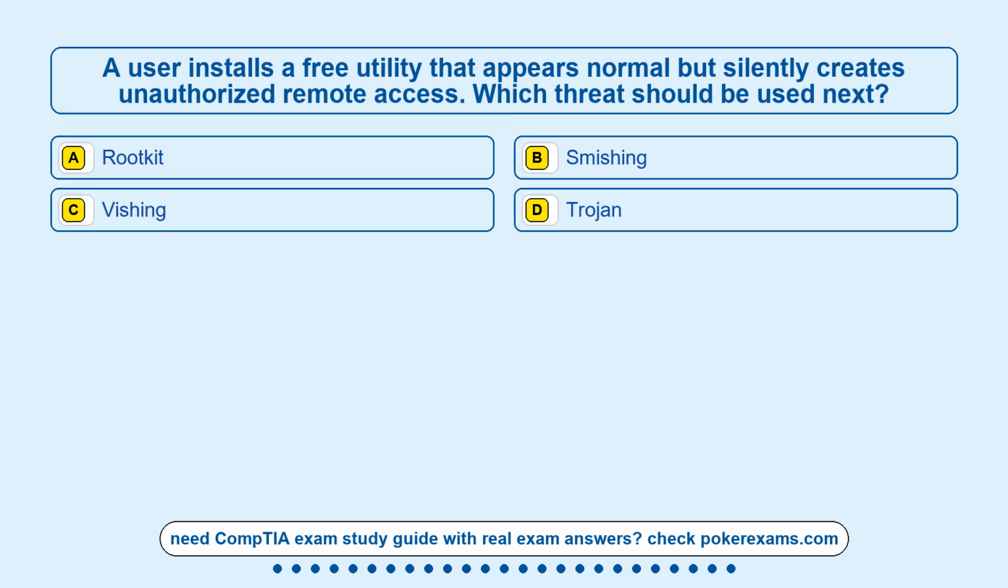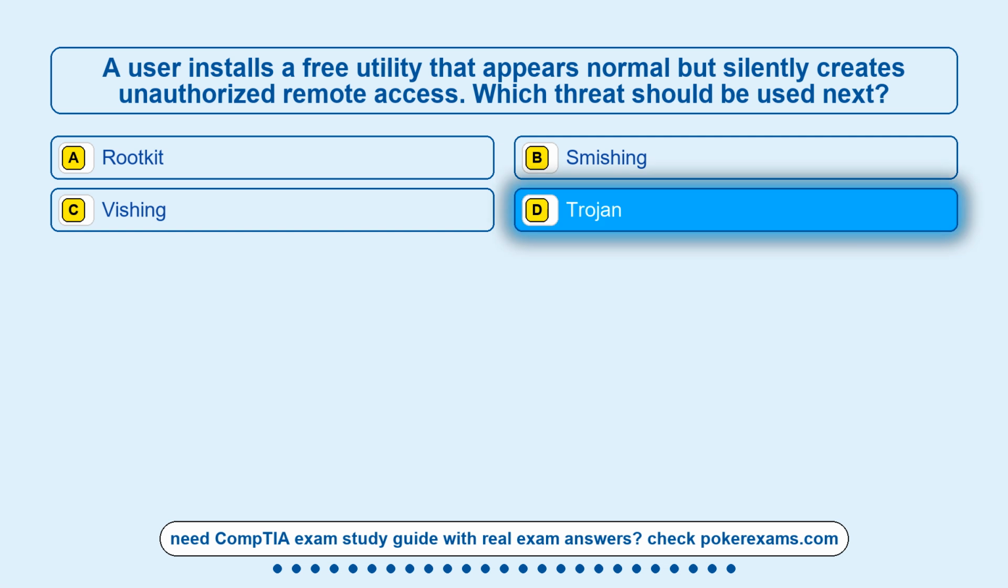Question 5. A user installs a free utility that appears normal but silently creates unauthorized remote access. Which threat should be used next? Option A, rootkit. Option B, sneezing. Option C, phishing. Option D, a Trojan. The correct answer is option D, Trojan.